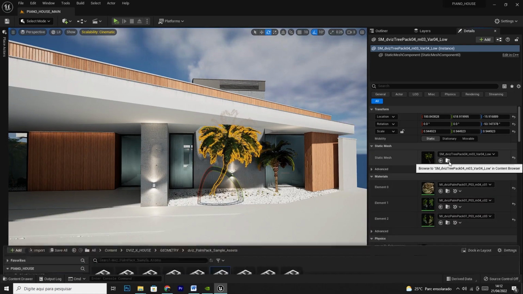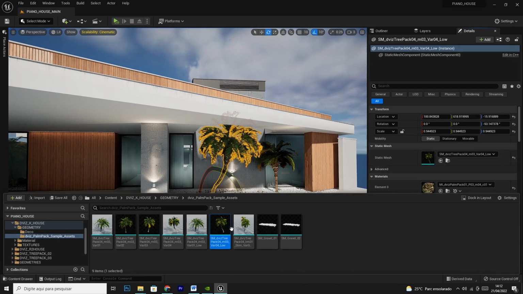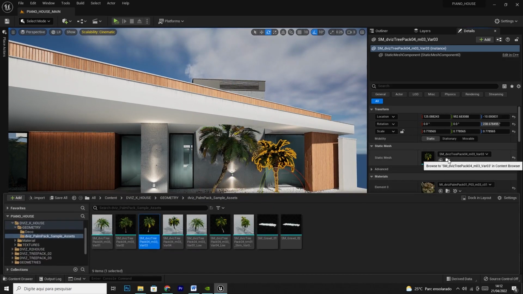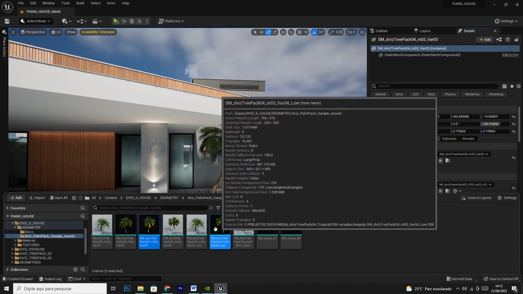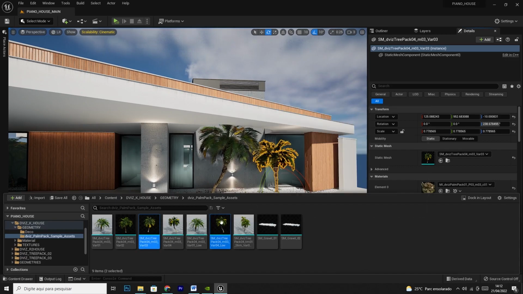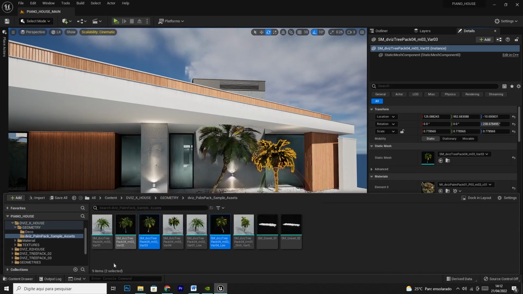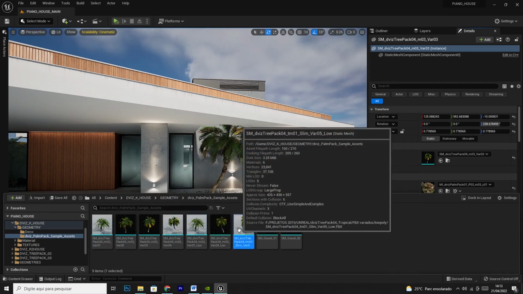For example, if I select this palm tree and go to details, this palm tree is this, and that one is this one. Okay, so I'm using these two palm trees. Theoretically, I'm not using the other ones, okay? None of them, okay? If I migrate this level to another project, it's gonna take everything that is inside this, and it's gonna stay everything that I'm not using. For example, this, you know.